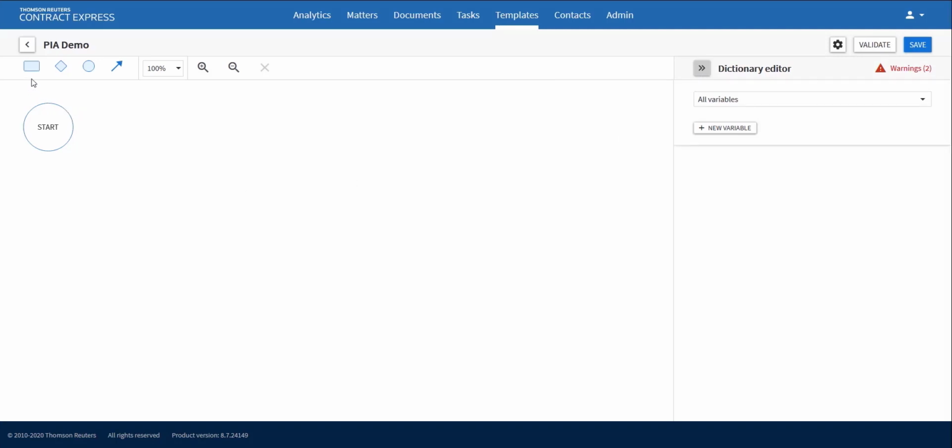The elements of the flowchart builder are rectangles, which contain guidance text, diamonds, which define the rule or condition that determines which guidance will be displayed, circles, which are the start and end shapes, and the arrows, which are used to connect two shapes. I will now show you the first steps to build this privacy impact assessment.